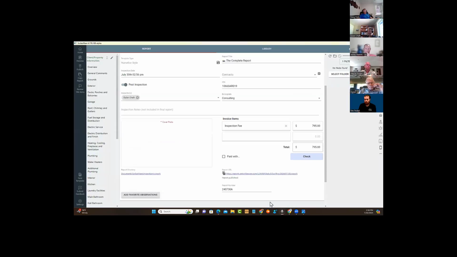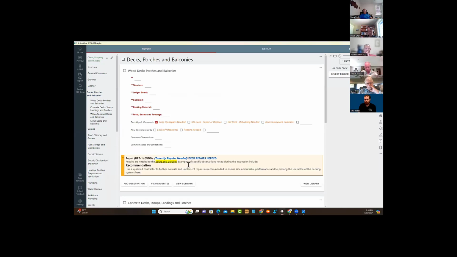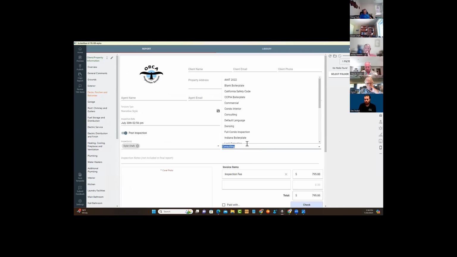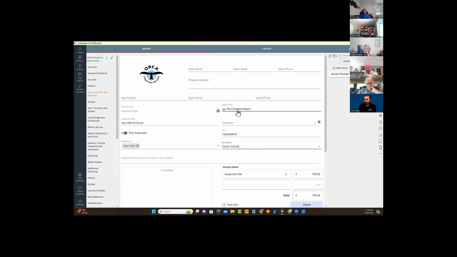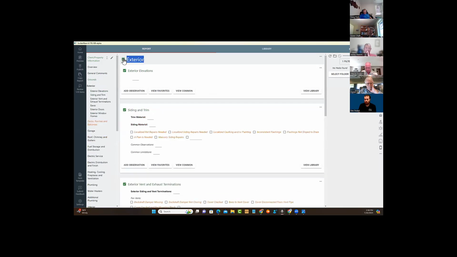I could go ahead in this report and just fill in a deck section, and I could use the deck section and have one comment about decks, and that's it. That's all I'm using. To keep illustrating this idea, I could switch it from a consulting template to a condo interior boilerplate, and I've got all my required fields set in grounds, but I can just turn them green because I know I'm not going to use those things.